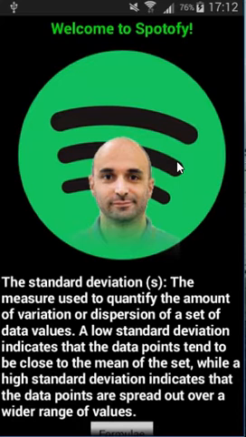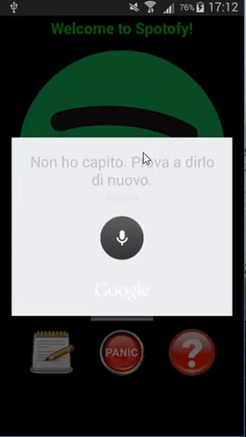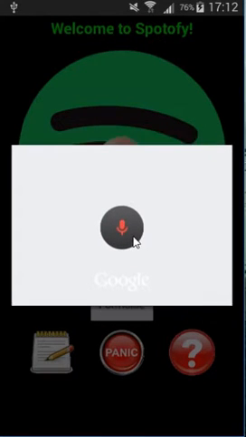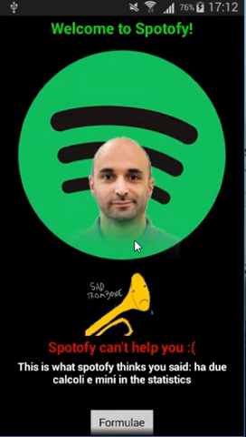So as you see, the application recognizes what I asked them. I ask the application, and it tells me how to do the things. So let's try again. Let's click on the button and delete everything. And let's try with mean. How do I calculate the mean in the statistics? Oh, in this case, Spotofy didn't recognize what I asked him, so he told me he can't help me, and he also told me what he actually understood, and apparently he thought I was speaking in Italian. Let's try again.